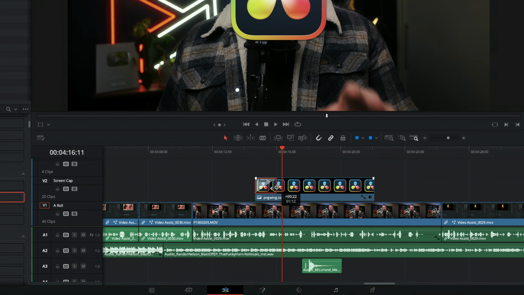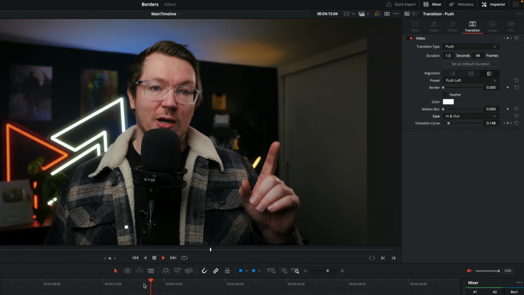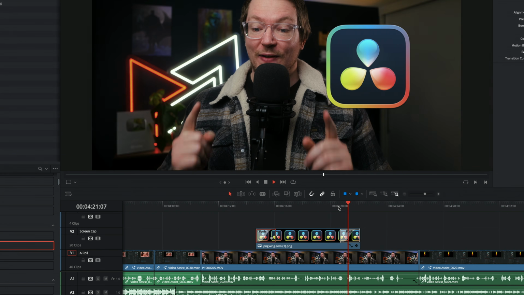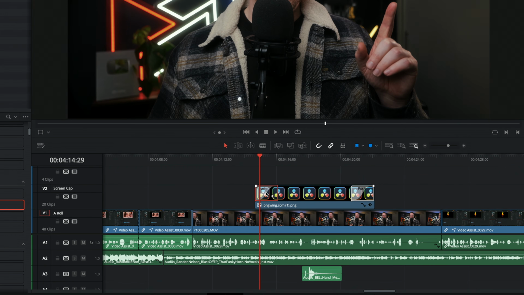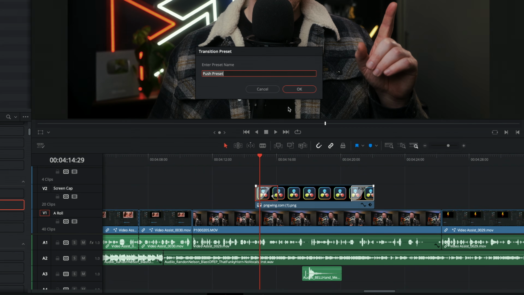I can make it the length it needs to be. Let's go with something like that. If we give it a click, let's just change the easing so it's got a nice animation. Let's go with in and out. And then it's simply going to whip in like so. If I want to copy that to the end, if I simply hold Option or Alt, I can click and drag the transition. So now I've got the same thing on the way out. If I right click on that transition, I can create a transitions preset. I'm going to call this Alex Push and then OK.